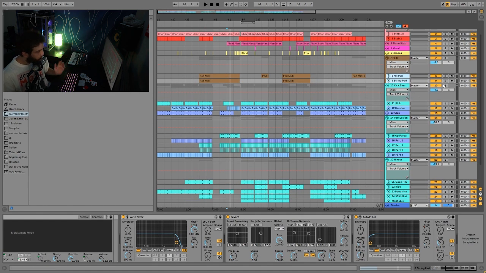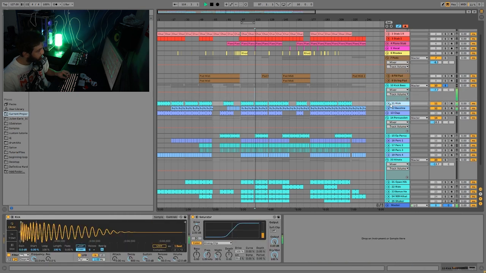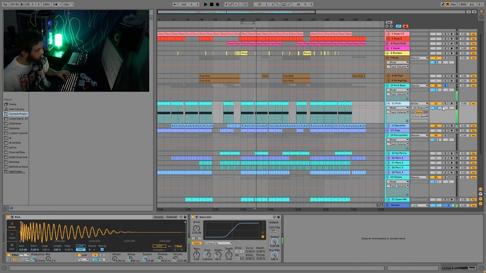Now moving down, we have the kick and bass. You can hear these are pretty standard, just a big, fat, boomy, deep, minimal kick. Very 909. And then we have the bass.